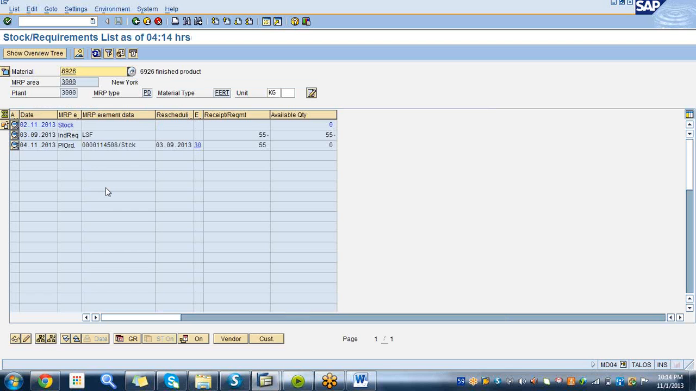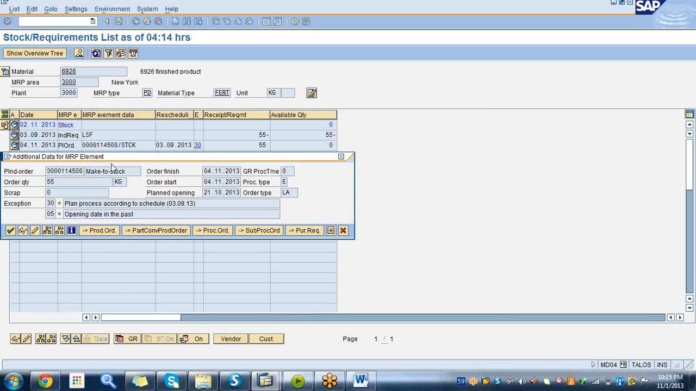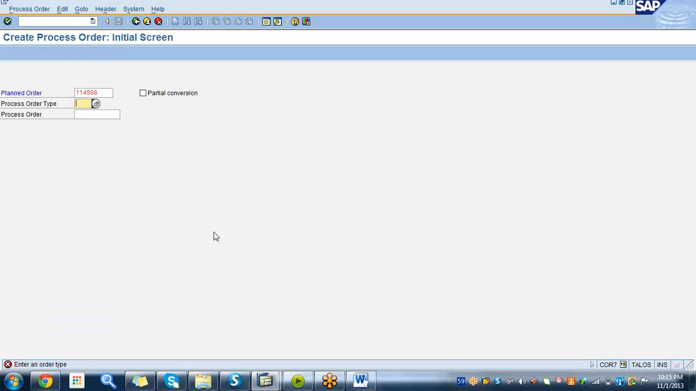So double click on the planned order we are making, because we already have raw material. So convert it into a process order. You see this? Convert planned order to process order. Click on that. So what's your order type? PI01. Enter.